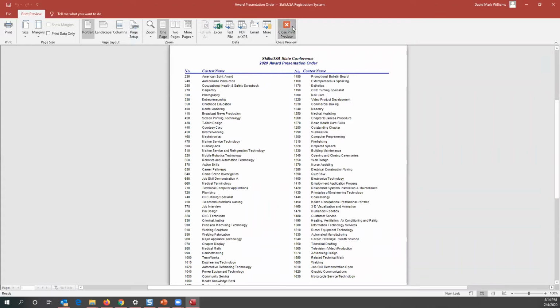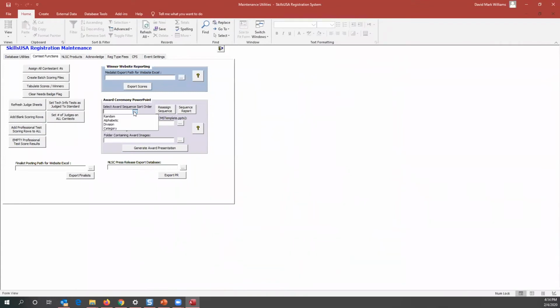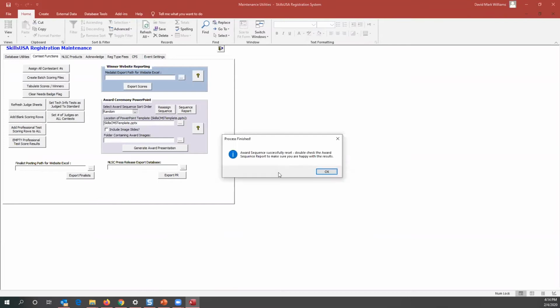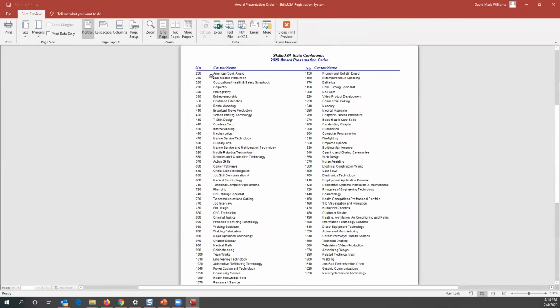It may be blank when you first run it because we typically don't ship it with one. You can randomize or set that sequence so that whatever you like, your random, alphabetic, by division, or by category. I'm just going to do it by random. Reassign the sequence, and now I'll have a slightly different sequence. So American Spirit is first, whereas before Auto Something was first. So you can reassign that sequence for everyone. This is just the order that they will come out in.